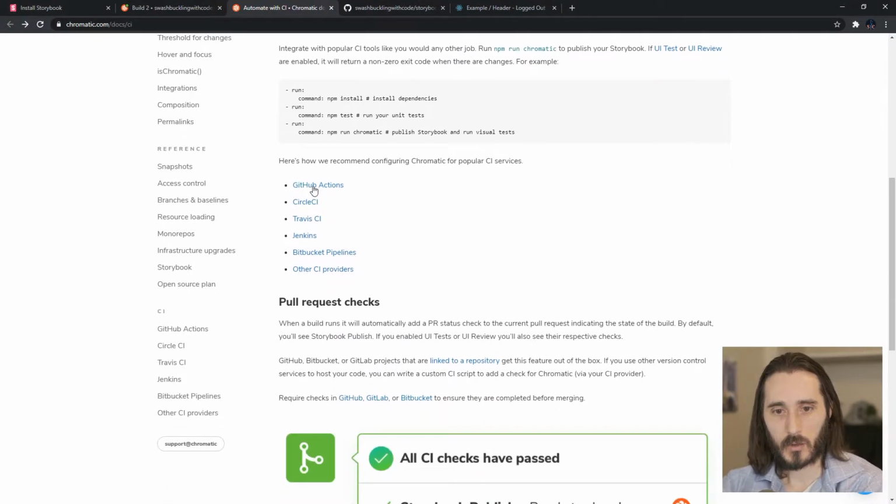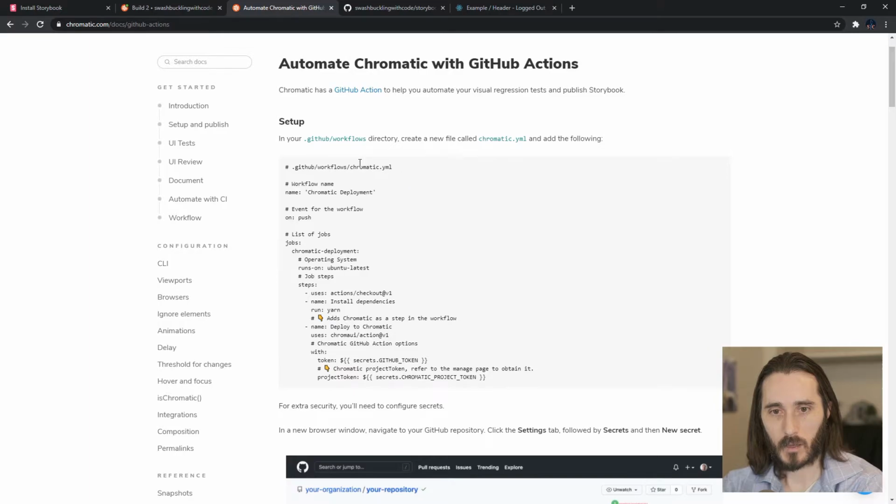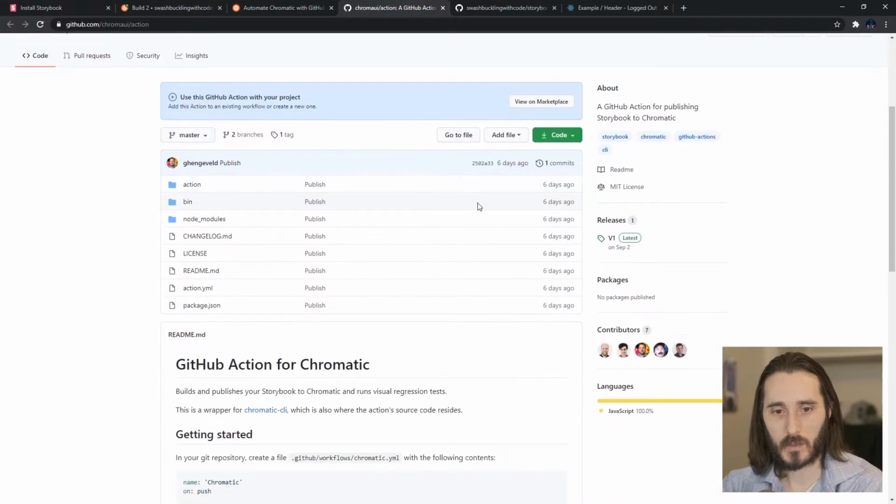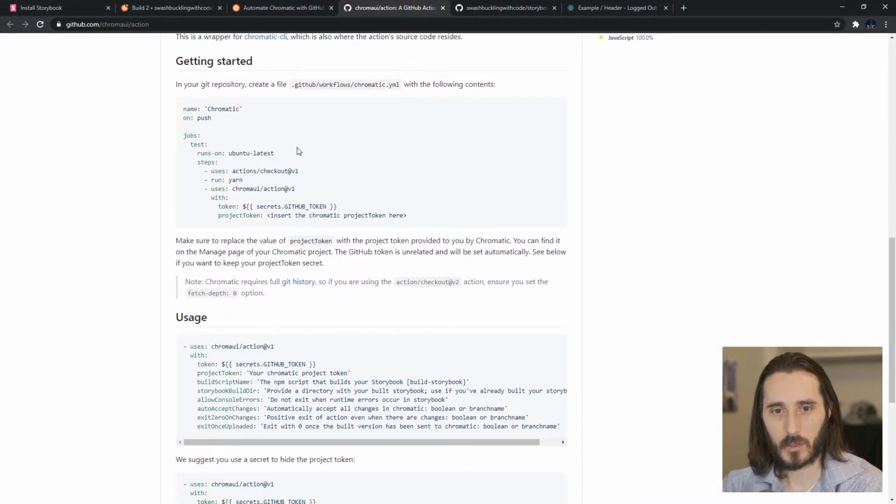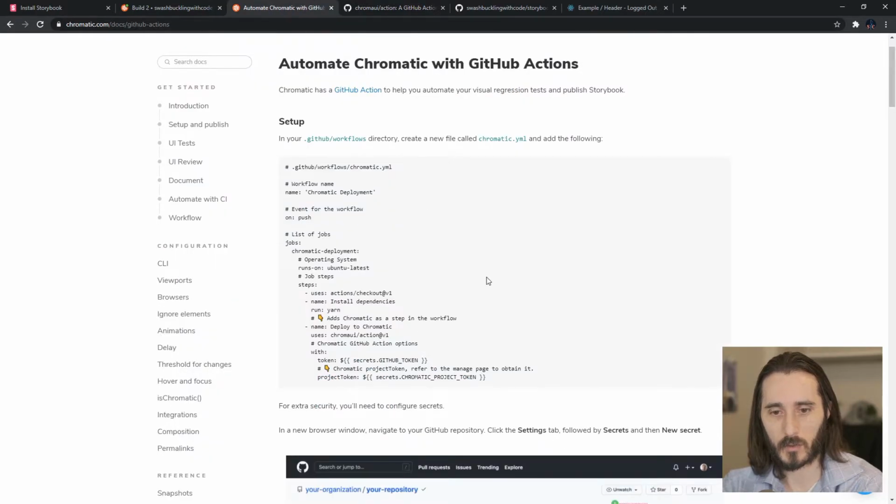Then you come down to GitHub Actions, and they have a workflow set up for you, but they also have a GitHub repo that has some of the action information. So you can scroll down here and yeah, same type of stuff. I think one of them shows you something different. I had to go back and forth between them for a little bit to figure out their particular actions, but let's just copy this whole thing. And you can see they wanted to put it in the .github/workflows directory under chromatic.yml.